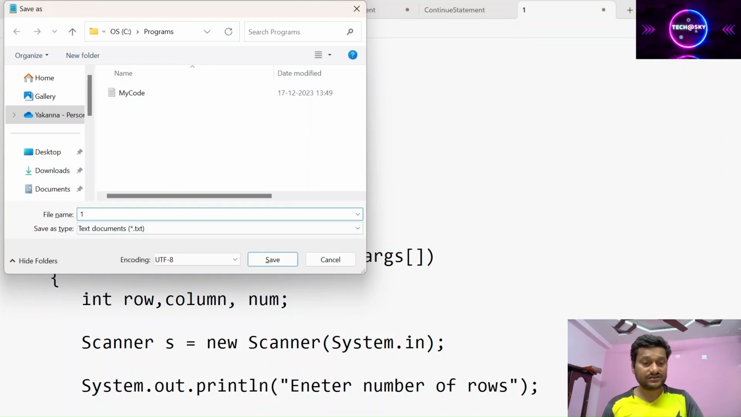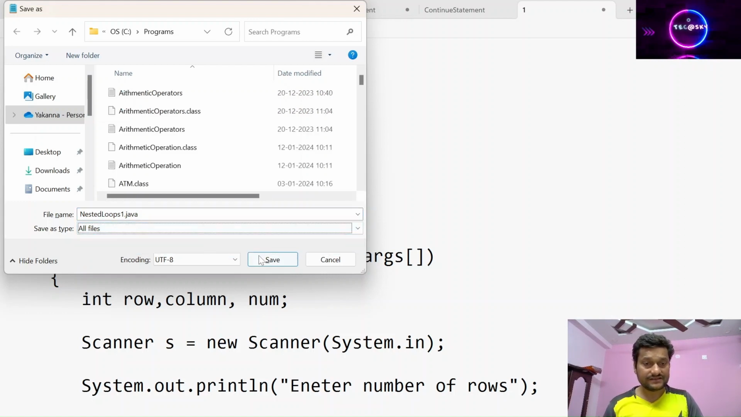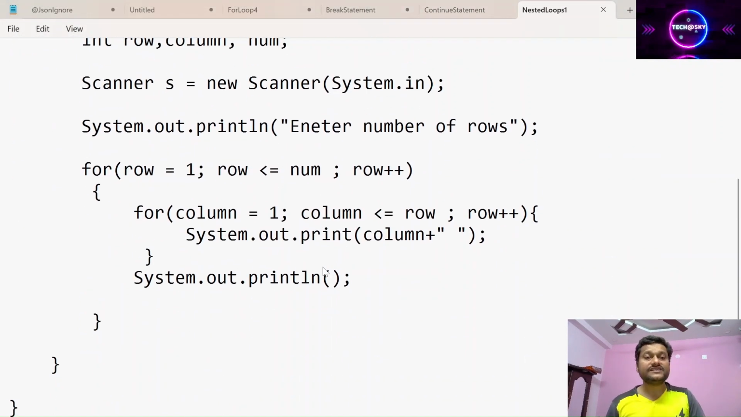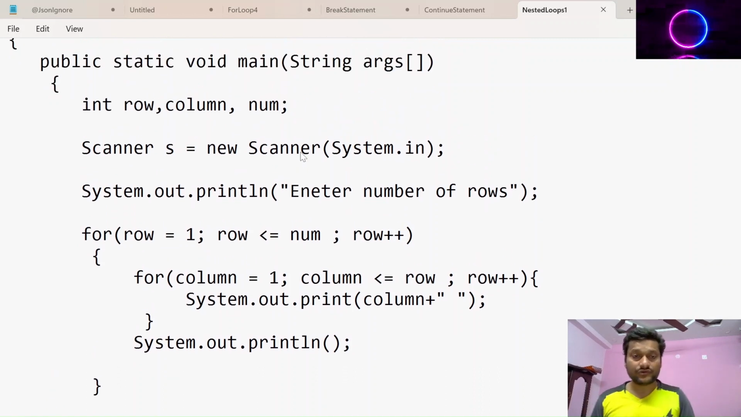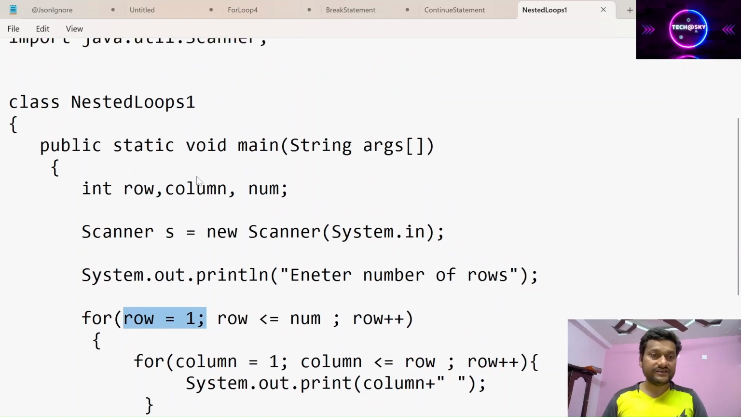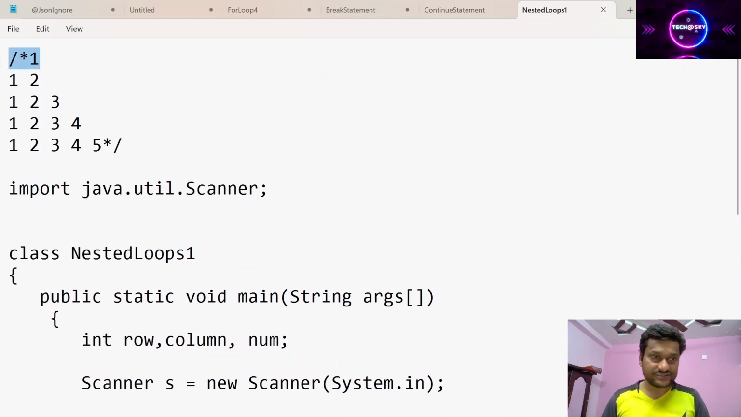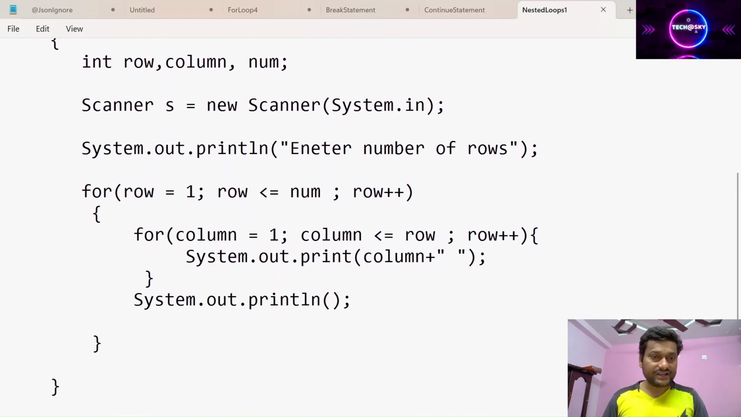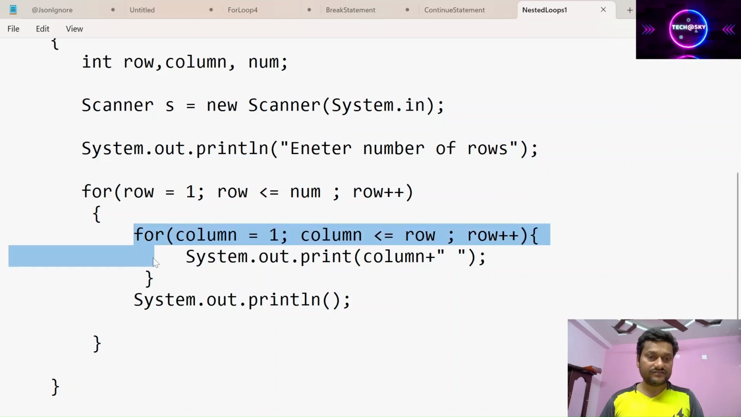Okay, so here, nested loops1 dot java, I saved. Let us assume you have entered number of rows, that you have entered 5. So first row, we are going to display first row. First row means we need to display this one only, right? So row number becomes 1. So 1 less than or equal to 5, condition is true. Right? Condition is true, then it will come here immediately.